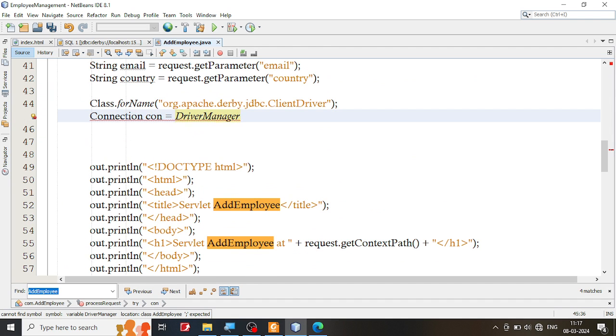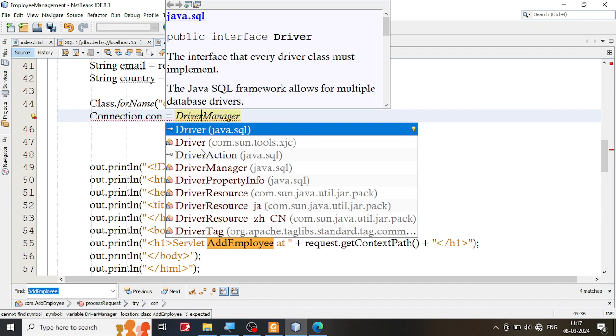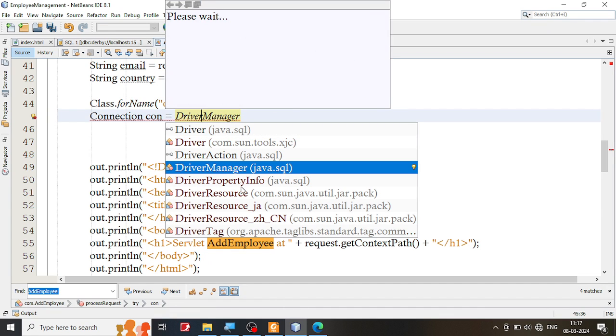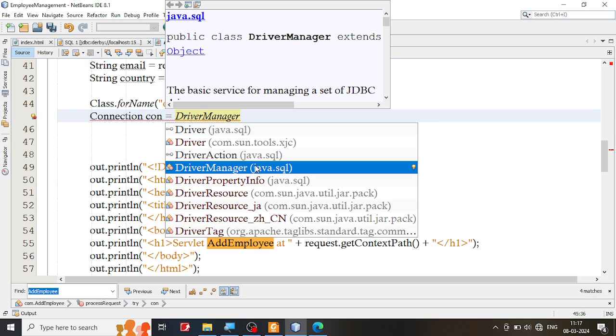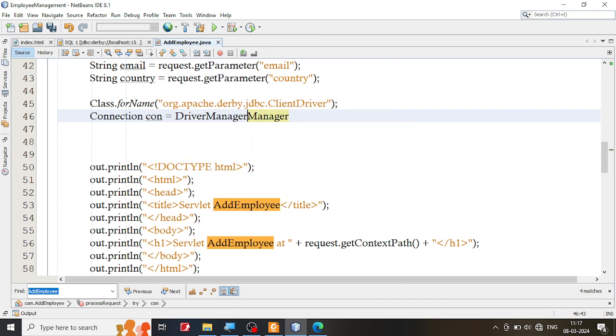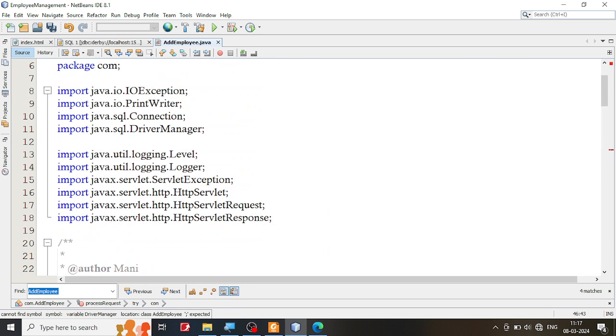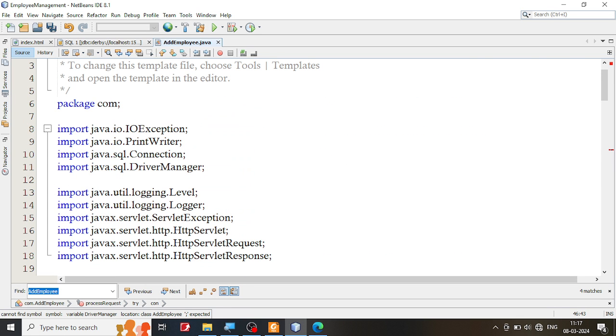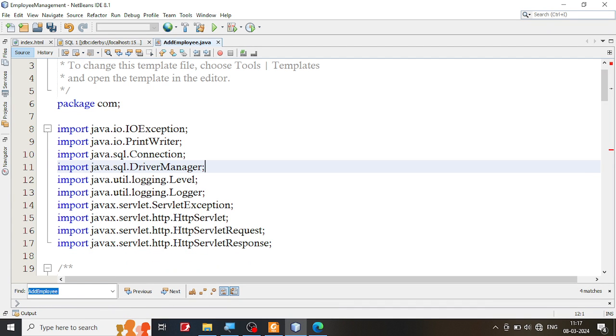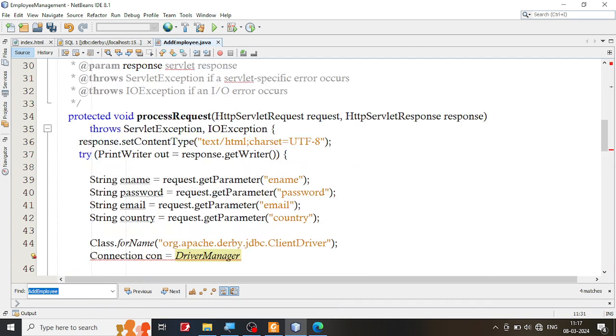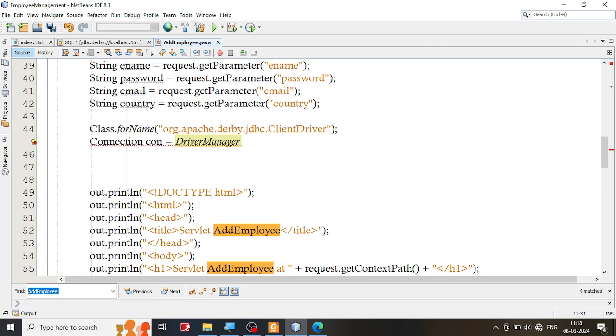I press Control space here, and now you are given an option. Okay, are you talking about this one, driver manager? Okay, double click on here. It will do the same thing again and again, adding the import over here. So it will do it for you. You don't need to bother about it. Suppose it has done it in a wrong way, just delete it and go for the choice again.